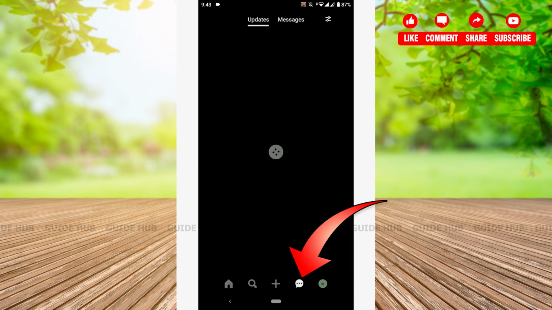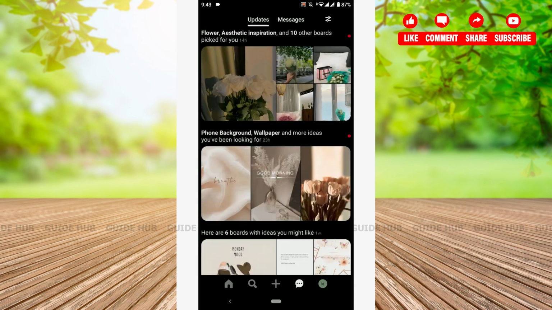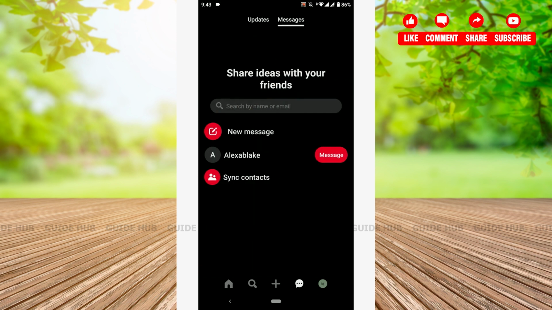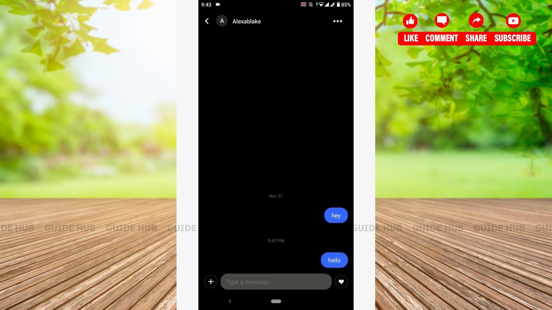You tap that message icon and it will direct you to this page right here. And here you tap on message just beside the update. Tap that and here you will have all the inbox of your Pinterest. Tap on that person where you want to delete a message. Tap upon that. So this is the message text box that I want to delete from Pinterest.